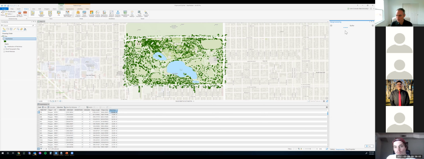So I'm going to go into Buffer, and it's asking for the input feature. Our input feature is going to be this ideal habitat layer. I'm going to grab that layer from the contents pane and just drag it and drop it into my input features over here. We'll give that a second to get added.